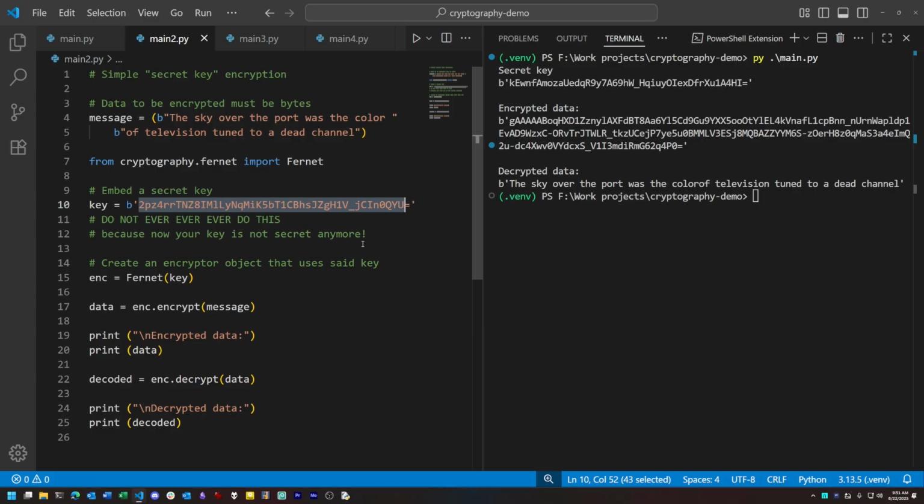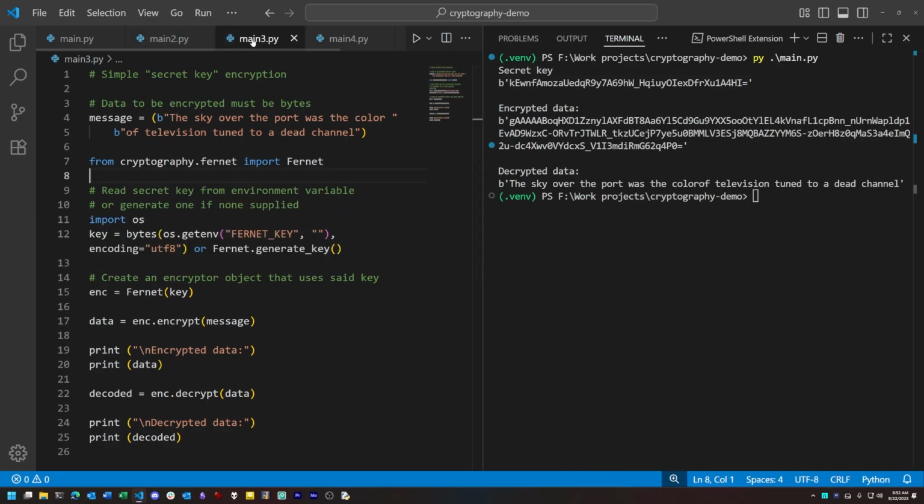What you want instead is to have some mechanism for allowing the user to provide a key. That way, the key and its safety are entirely up to the user, not you. A common way to do this sort of thing is to have a secret, like a key, read in as an environment variable on a per session basis. So in this version of the program, we do that with os.getenv. We read in a variable called FERNET_KEY and use that as our key, or we can generate one if none is supplied, but that's just incidental to what's going on here.